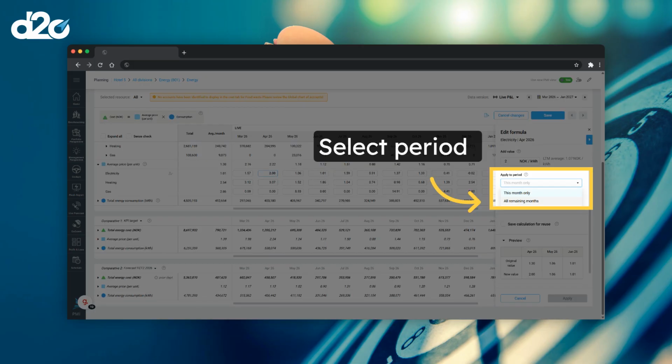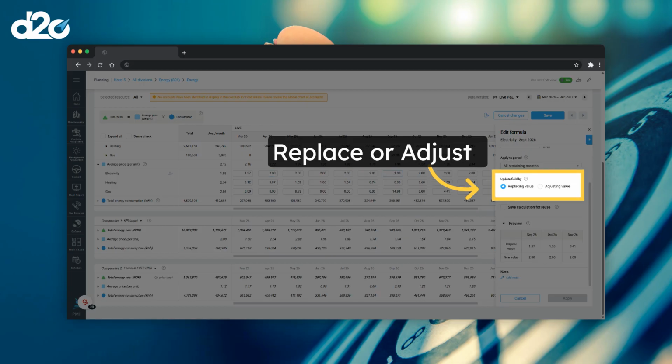Here, you can choose whether the newly added unit price applies to the current month only or to the remaining period. This gives you more flexibility when working with unit price changes. You have the opportunity to adjust the value or replace it. When changing the unit price, we recommend using the replacing values. In this case, the entered value is the one the system will populate. Adjusting, then the change will be added to the original figures. So we select replacing value and continue.